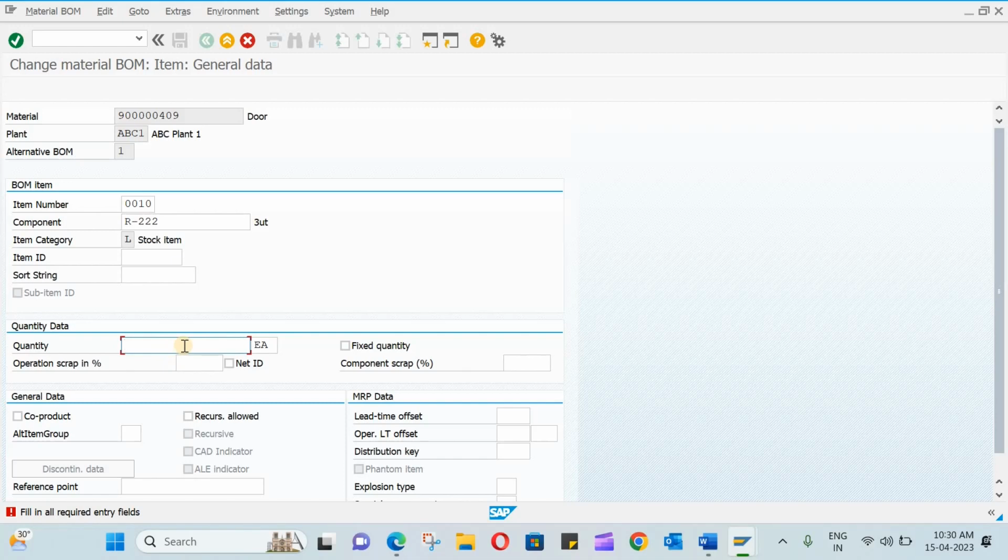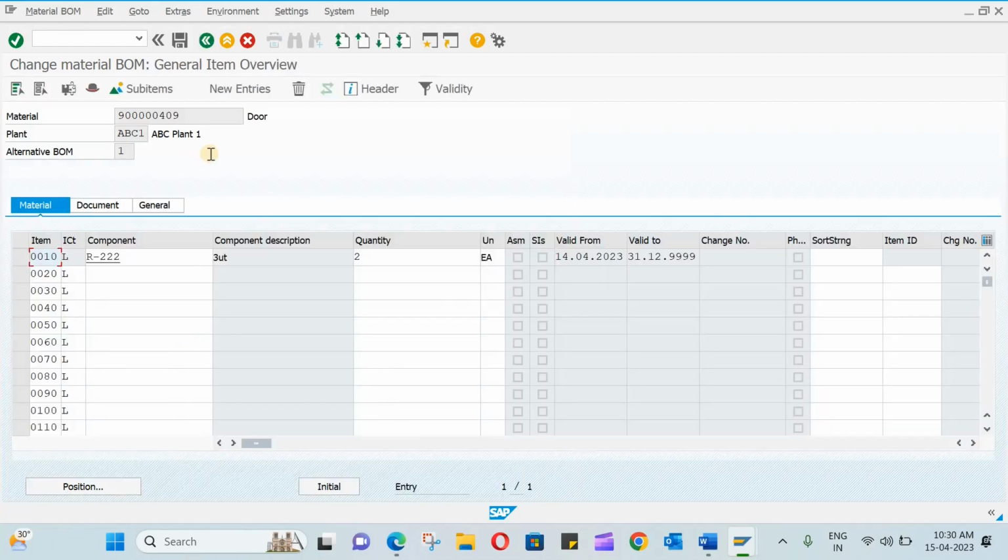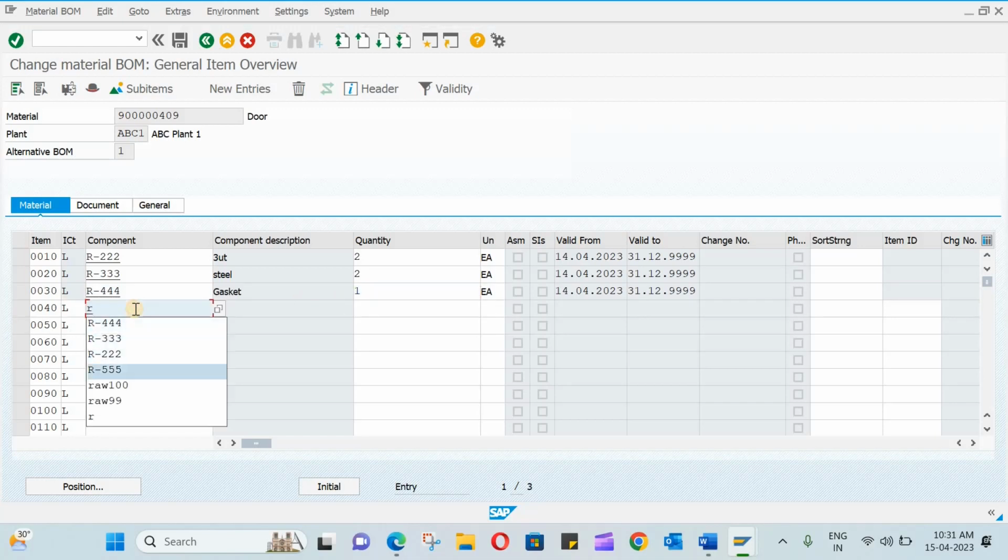The quantity required for making this door is 2 from this material. Next material, this is also 2 quantities. Then I need this material, 1 quantity. Then there is one more material, 555. So this is actually the co-product.